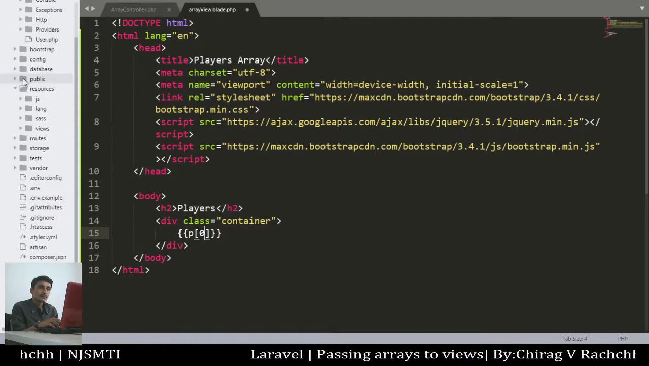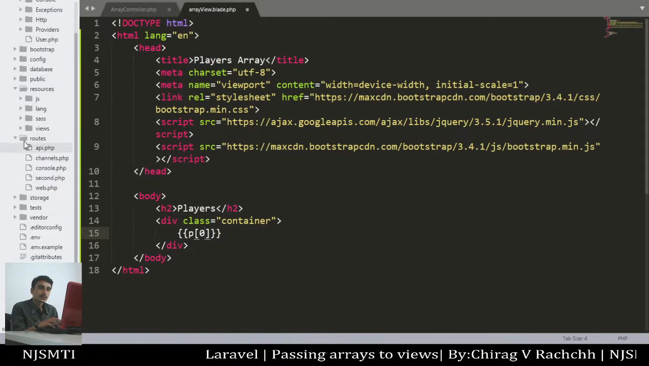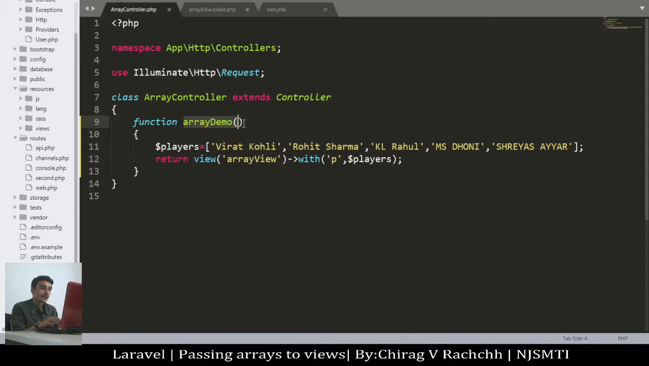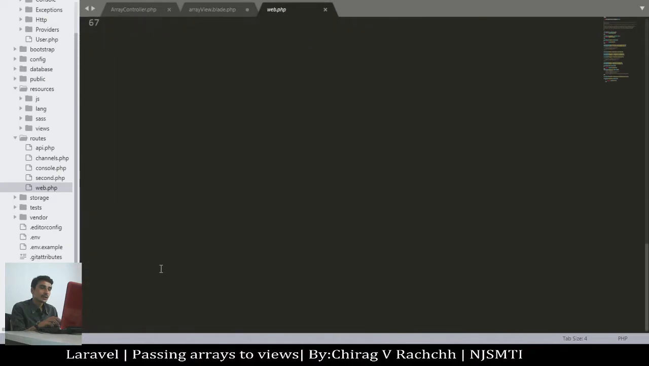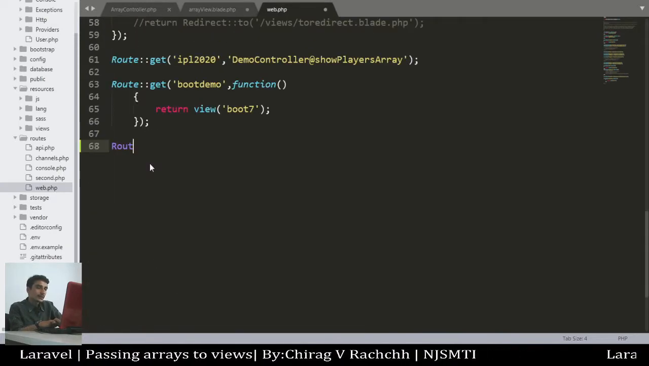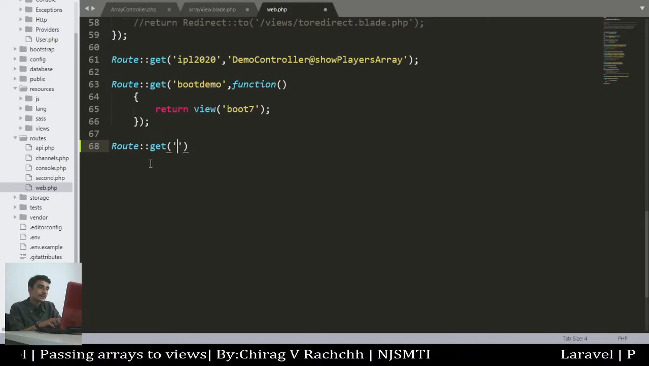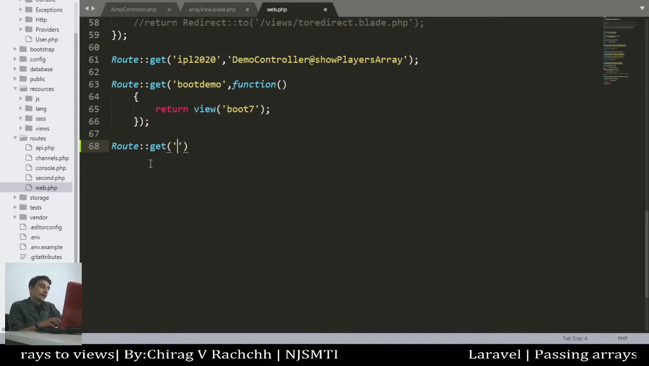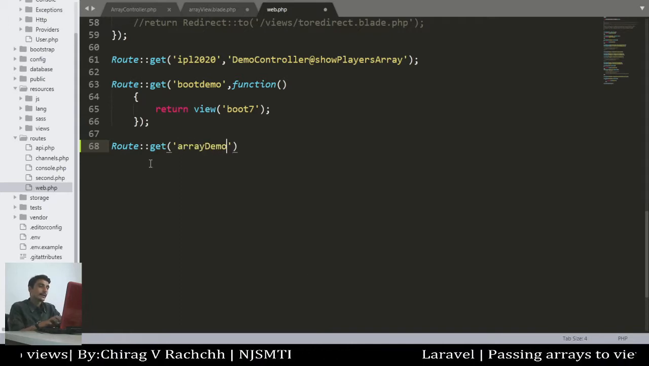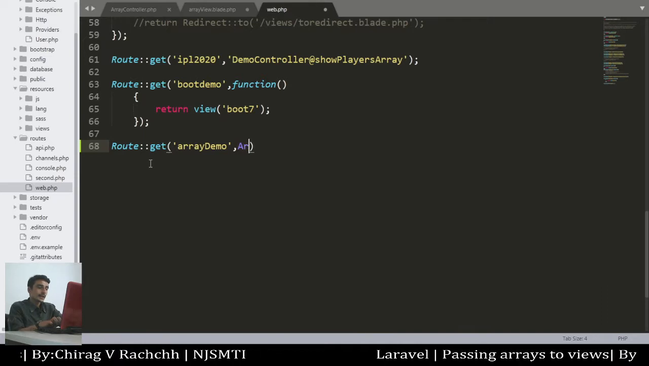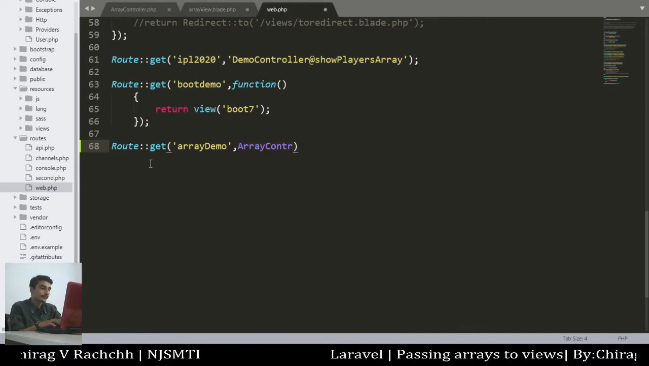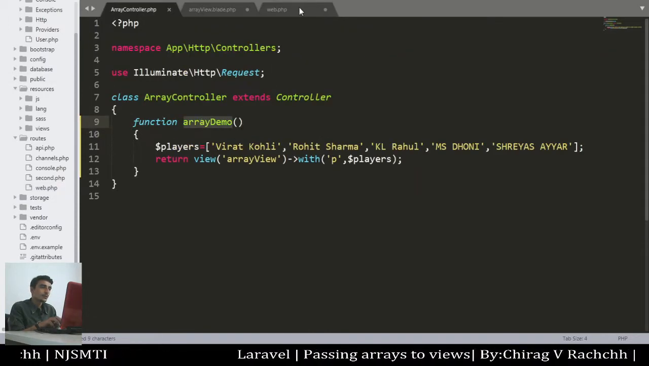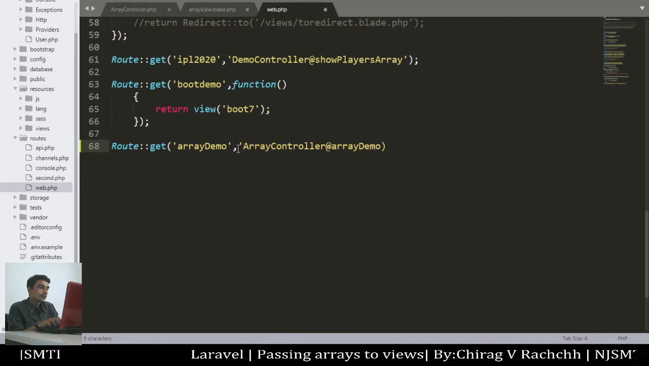Okay friends, let's define a route for this method of the controller, array demo. In my route definition I will add a route definition get, and then there will be a URL of type array demo, and there I would like to call the array controller's method, @ array demo. The call should be inside single quotes.